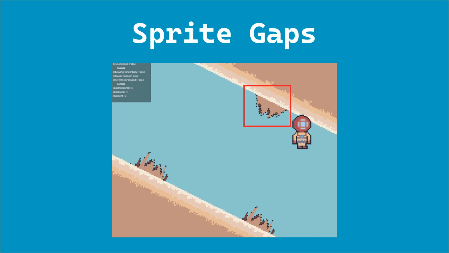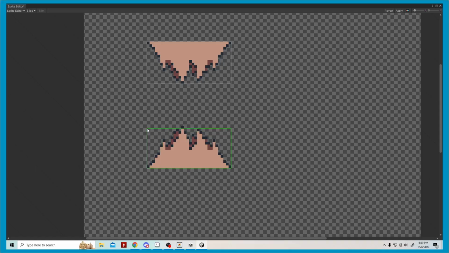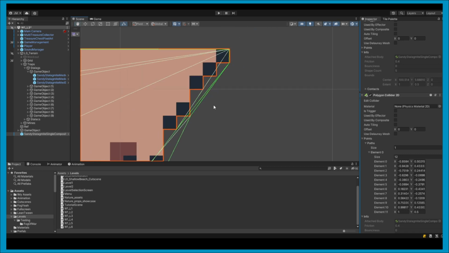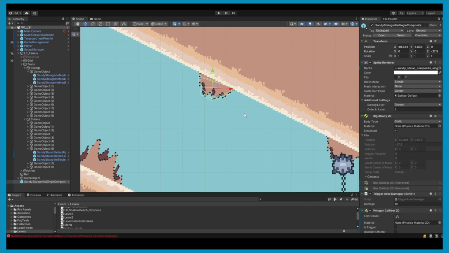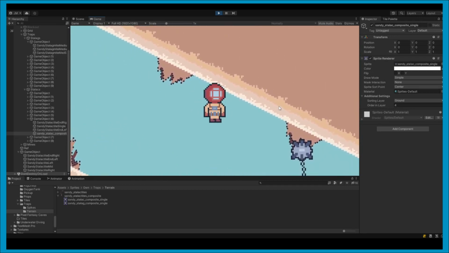The gaps between the diagonal stalactites are caused by pixels not aligning when they're diagonal. Since the gaps exist because each part is a separate sprite, I decided to try making sprites that were longer than 1 unit. When testing this theory, I created a quick composite sprite shape in Sprite. I then imported it into Unity as a single sprite, created a set of polygon colliders for it, and replaced one of the stalactites in the third level.